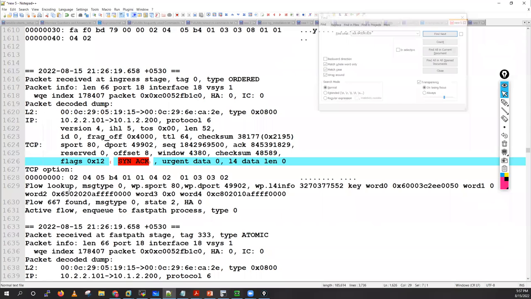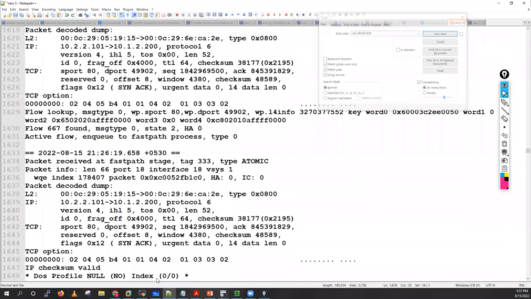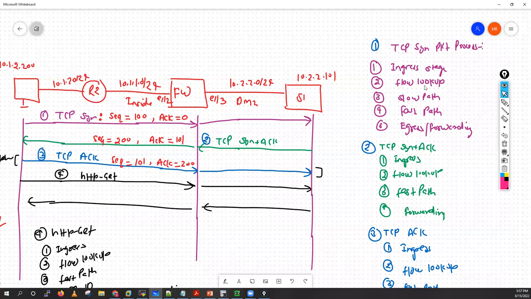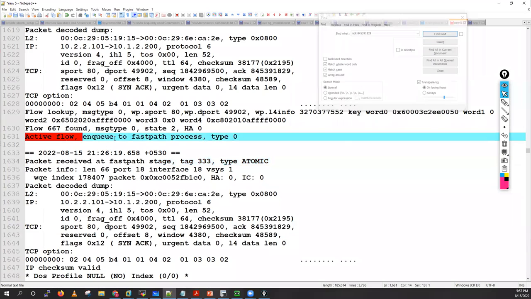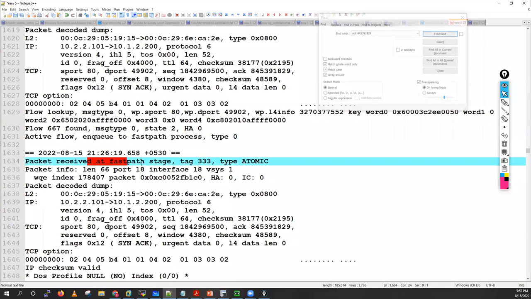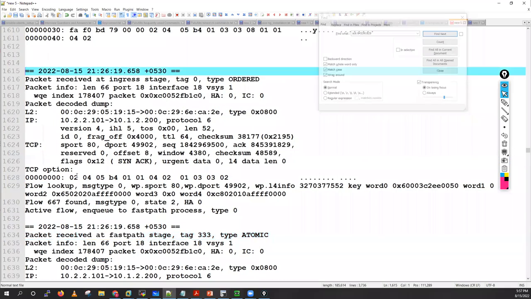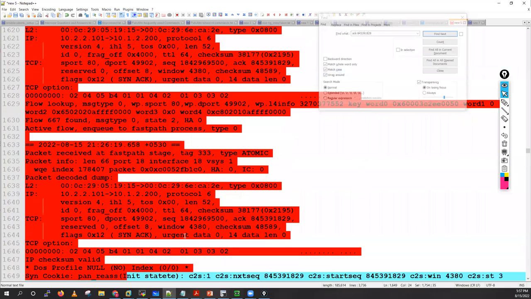This TCP SYN plus ACK has been received at the ingress stage, then it is directly going towards the fast path, guys. And this is what I have said. If you see here, what I said: ingress, flow lookup, slow path, and fast path. And after that, it goes into ingress, flow lookup, and fast path, right? No slow path here. And you will see here, we have found the active flow in your session table. So it is directly going towards the fast path. And this is the packet, guys, for your fast path. Then your egress stage.